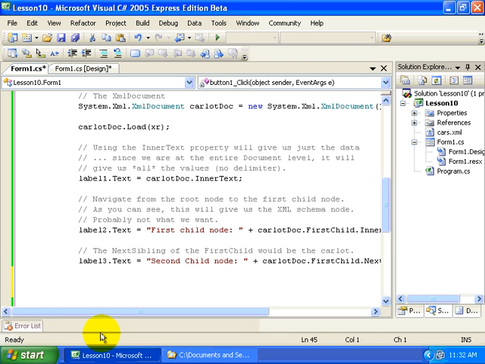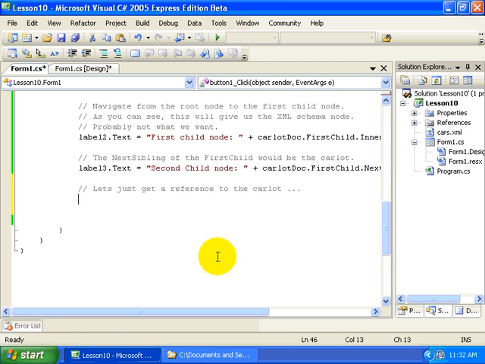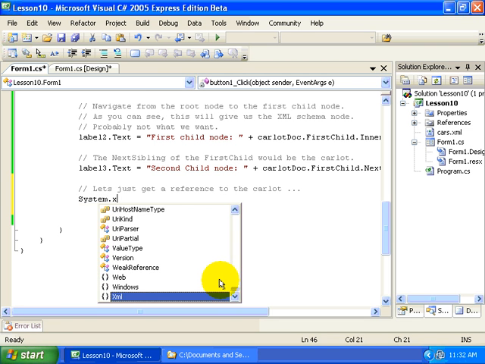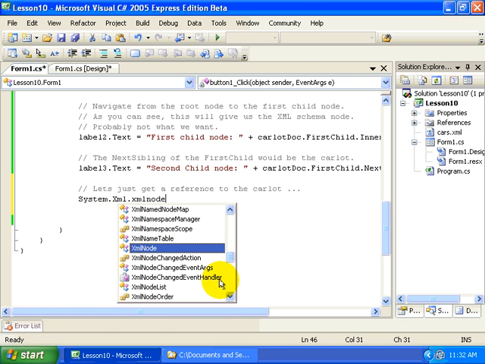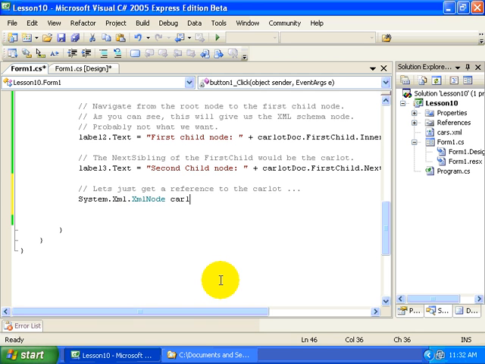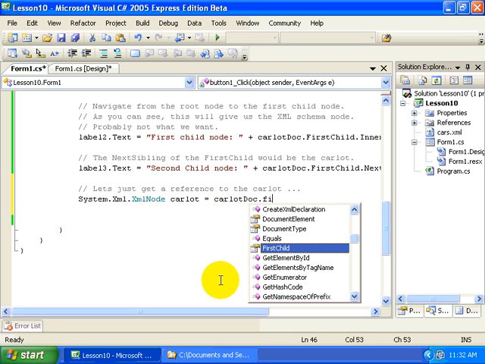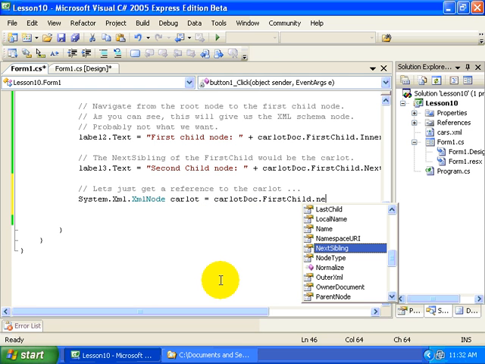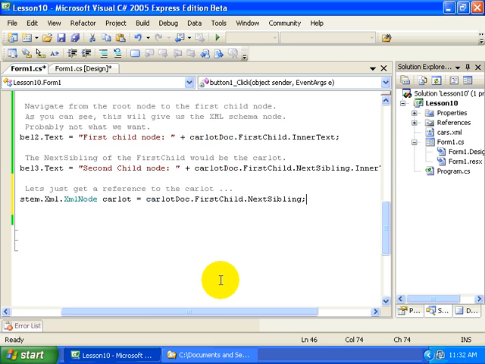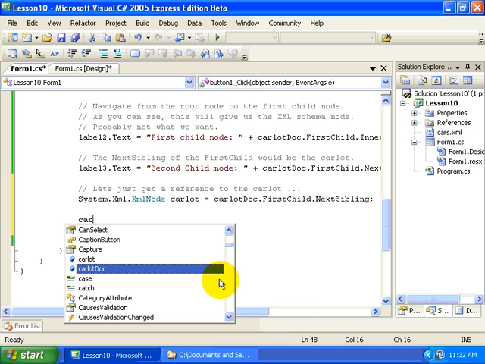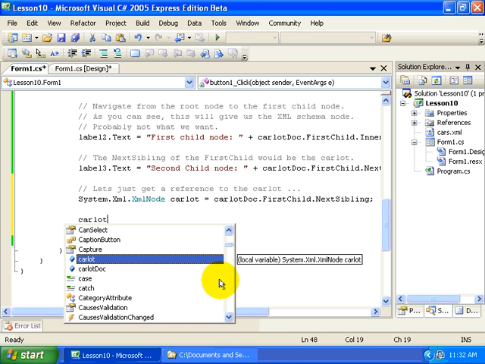Next thing I'm going to do is just get a reference to the carlot object. So let's do this. System.xml.xml node carlot equals carlot doc.firstchild.nextSibling. Okay, so now I'm working just with the car lot, and I can do something like this.